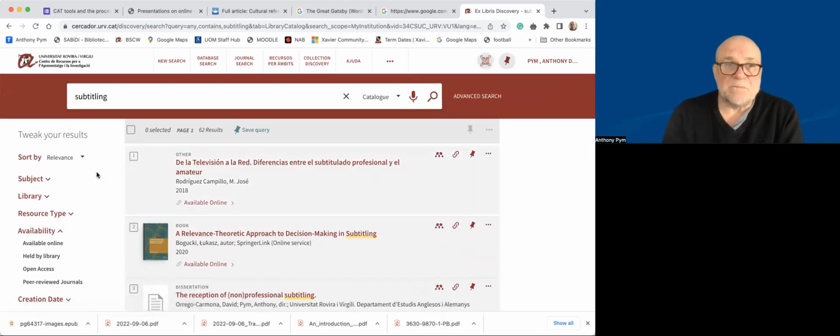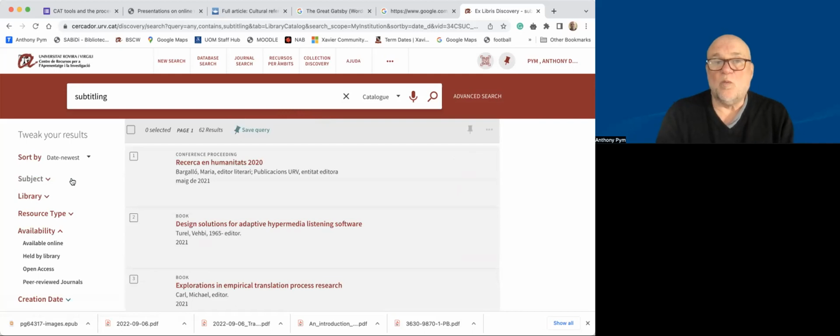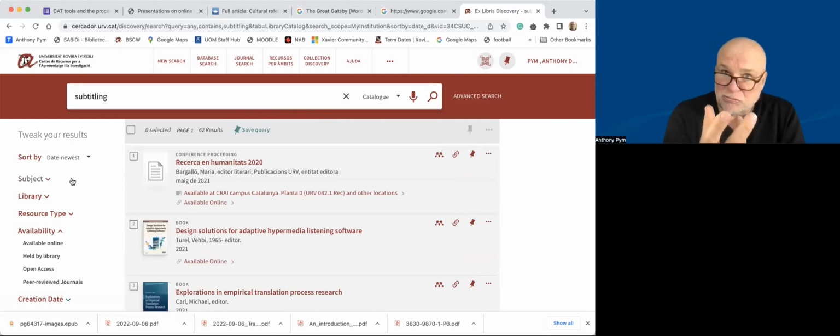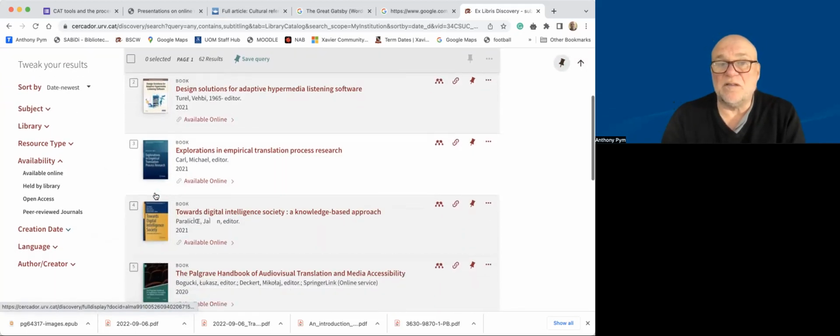Here's a trick. Sort by date, and you get the newest at the top. Why do you do that? Because the newest will cite the other ones. And often in them, they'll have a literature review which refers to what's important in the previous ones.